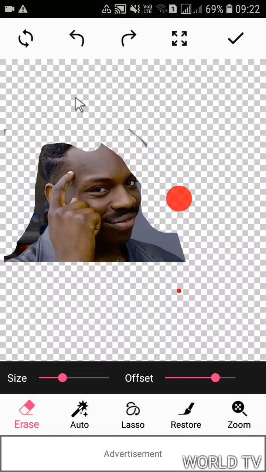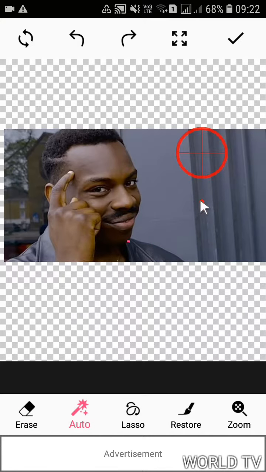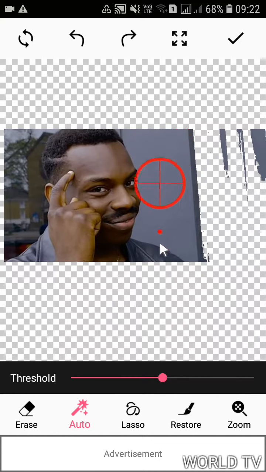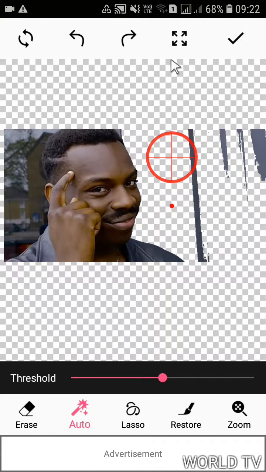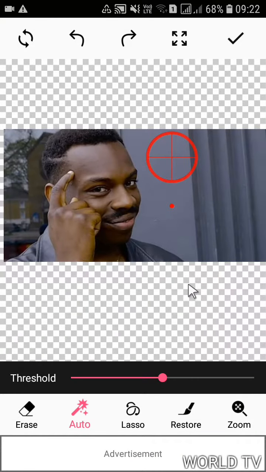And also there are some tools called Lasso and Auto at the bottom. I'll show you how it works. These are all erasing tools, right? The Auto tool works like this. And I'm gonna reset the image. Lasso works like this.